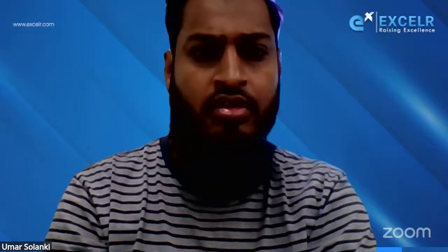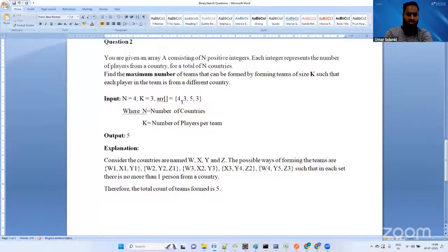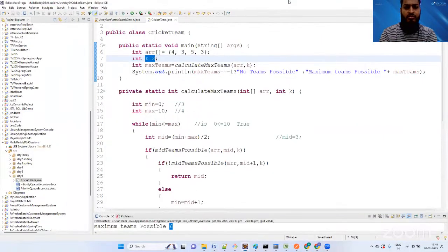Let me share my screen. So I was just checking the data which they are giving in the question. They've told that n is 4, k is 3, and this is the array. Where n is the number of countries, I have 4 countries, with players from each country, and k is the number of players per team. So I want a team having 3 players. How many teams can I form? The answer they have given is 5. Let's check if we also get answer 5 from our data set.